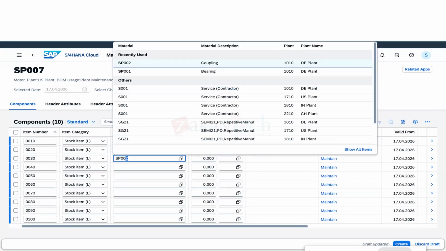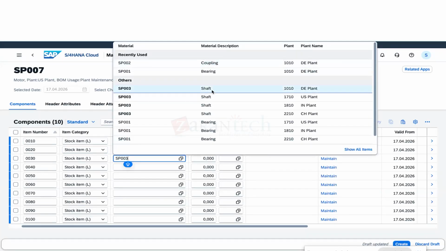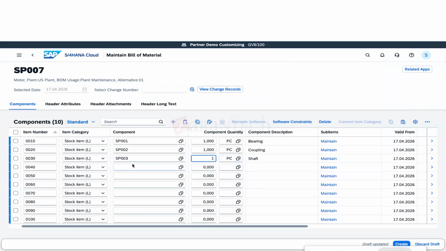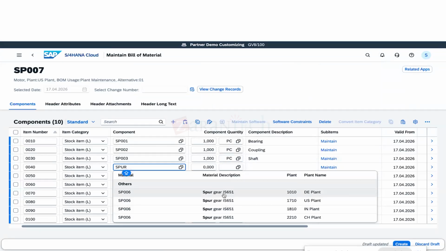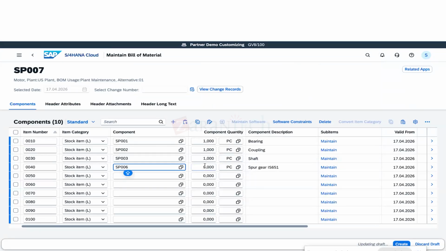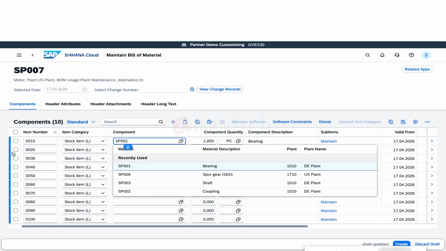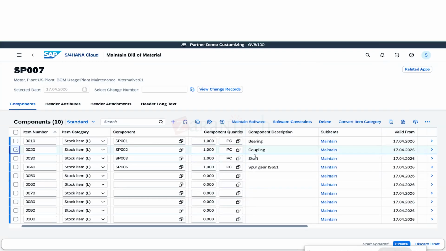Then we will go for 3, assume like shaft, assume like some spur gear. So like this. Alright, this many. Now we already know this coupling has its own BOM again. And we still wanted to maintain this as an assembly.